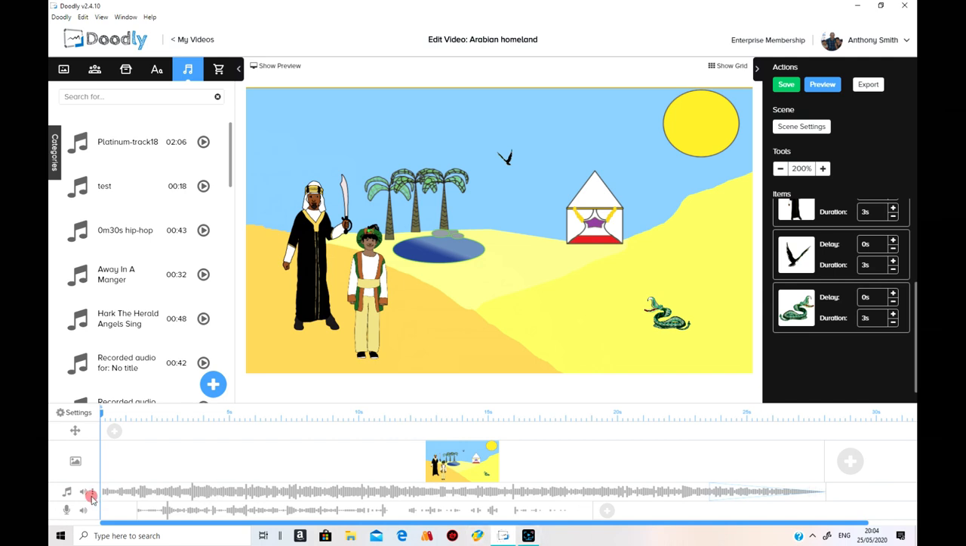Now what I need to do is click on the actual sound and then put that down to about one, and make sure the voiceover is right up to the top, because I want the voiceover being louder than the music. So the voiceover is 100% and the music is on 10%, that's about right. Okay, so we're going to start that off from the beginning with preview, there we go.